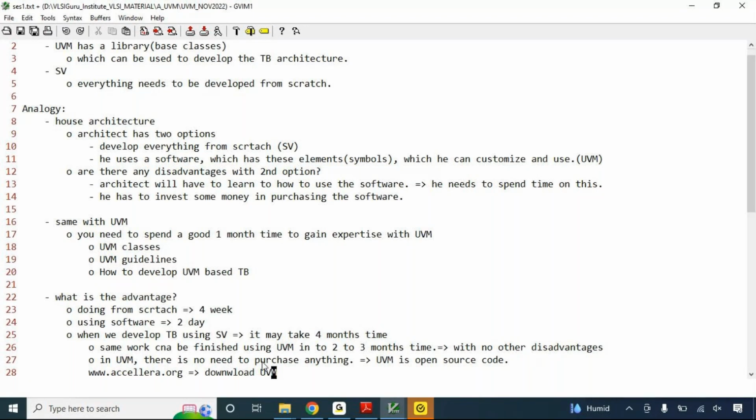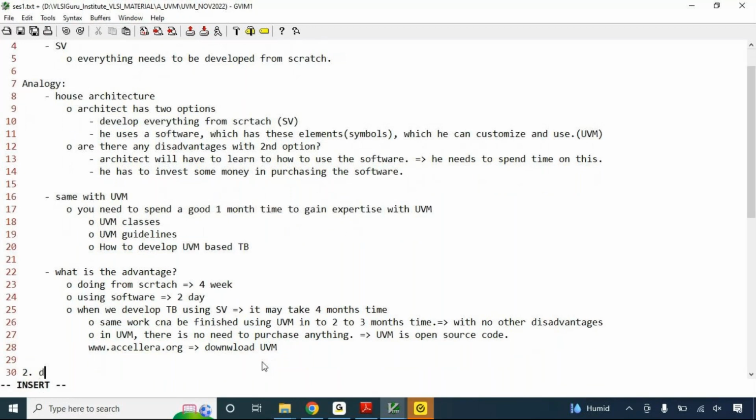Clear, right? Now, do you understand why we are moving to UVM? Do we understand what is the advantage of UVM? Why UVM? Why are we using UVM?